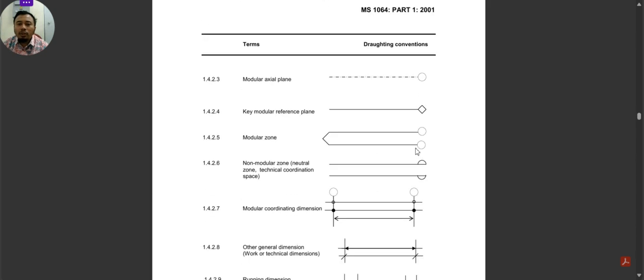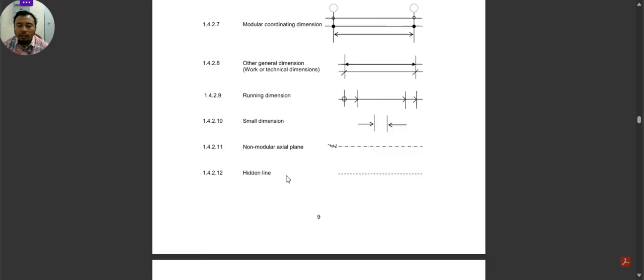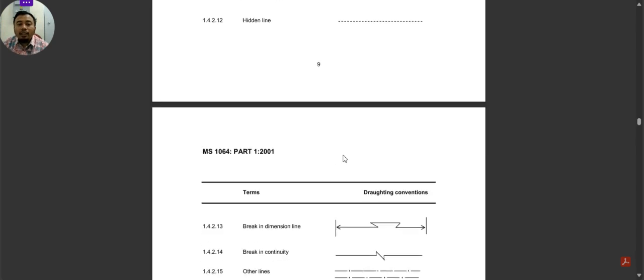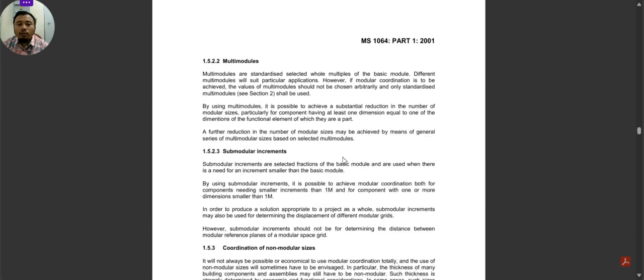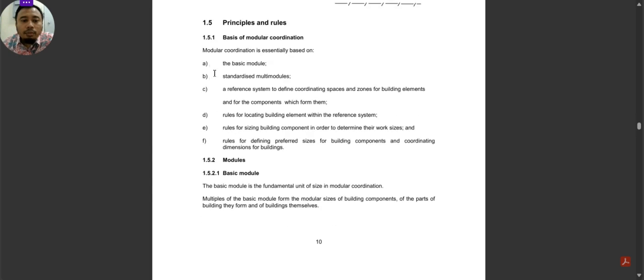So I think important is this grid line, this modular grid line, and then non-modular grid line, and then the dimension for modular coordinating dimension. I think that's all for graphic conventions. So we can go to the terms on the principal rules. So we have talked about this before in the previous videos. So just a run through.